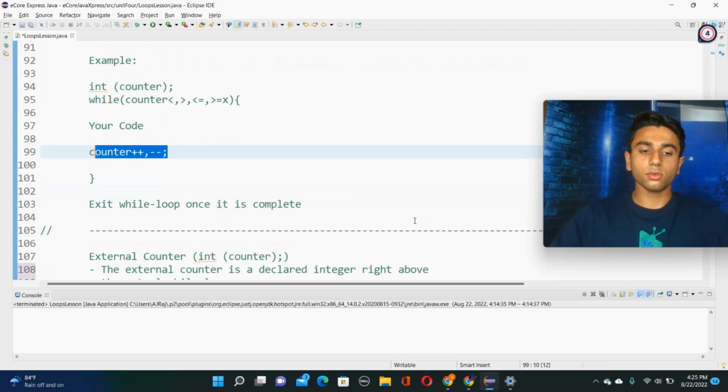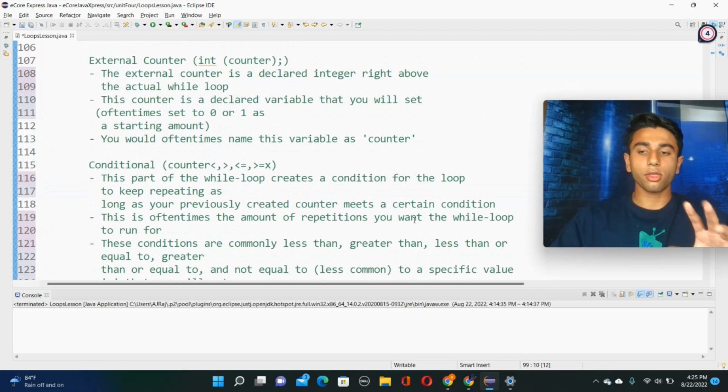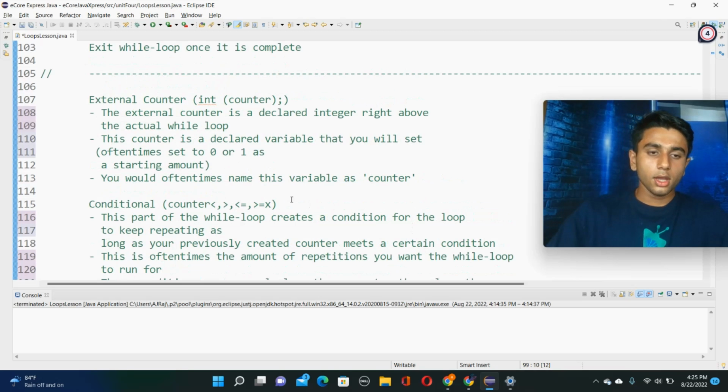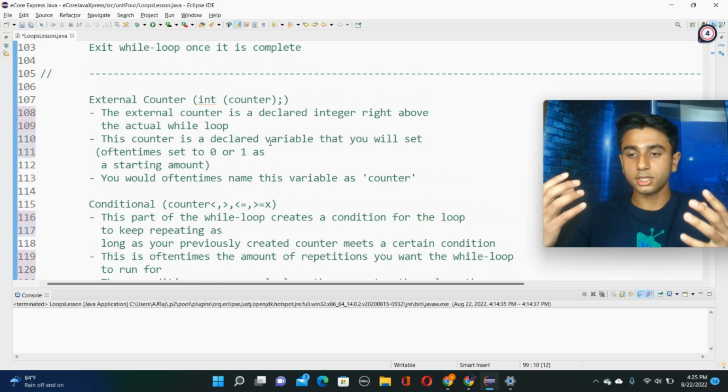All right, so we're going to scroll down, and we're going to look at what the three parts of the while loop actually mean, so that you understand the logic and can create your own while loop. All right, so the first part is your external counter. Like I said before, the while loop unfortunately doesn't have a built-in counter.